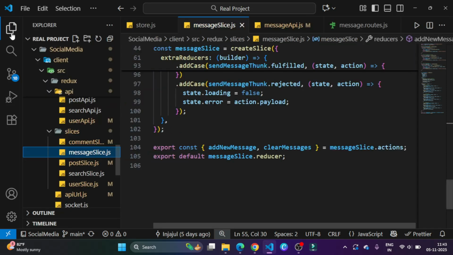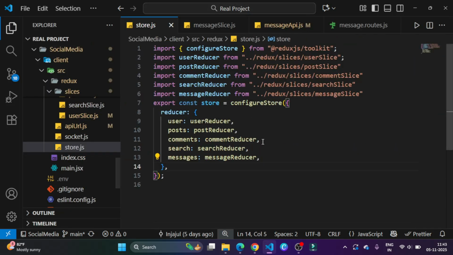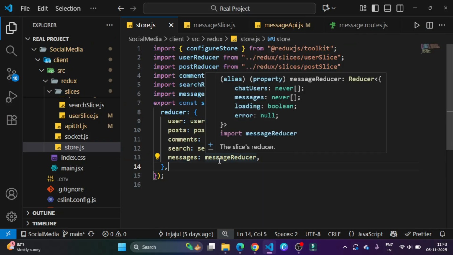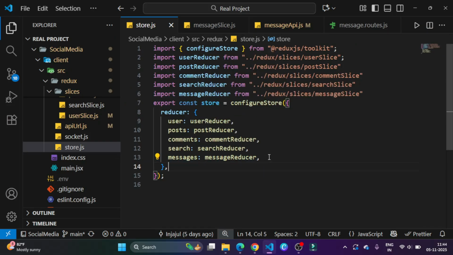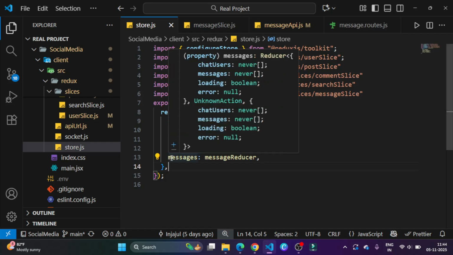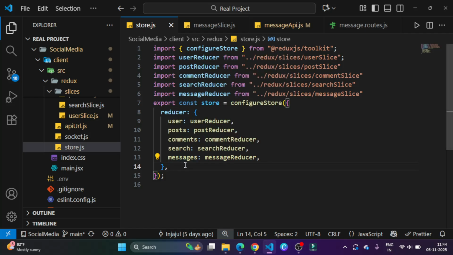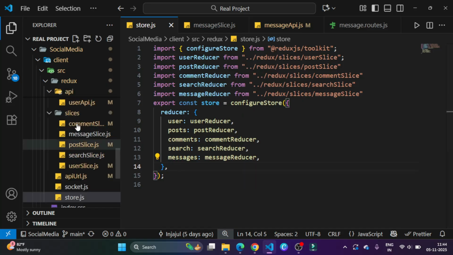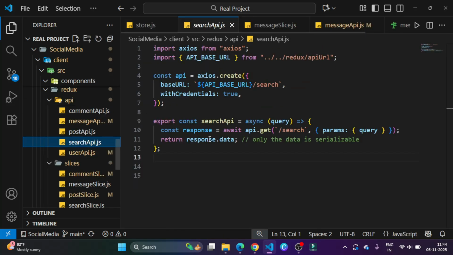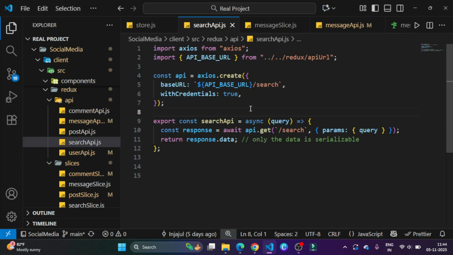Now we only have one thing, that is just an import here. This is the message root reducer. So you can access all the state using this messages, right? And now we just have search. It's very basic. We have one search API. Even if you want to put this one inside the post slice, you can, right? But if you want to add multiple search controllers, which we do in larger projects, that's why I did it separately.